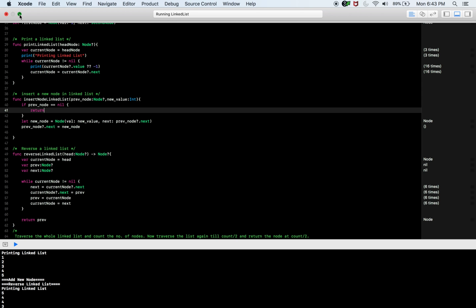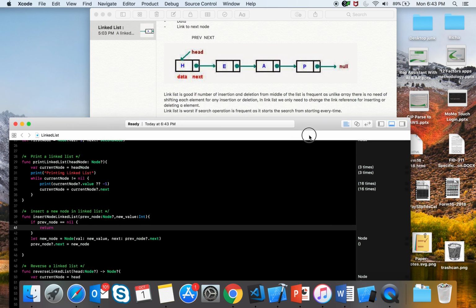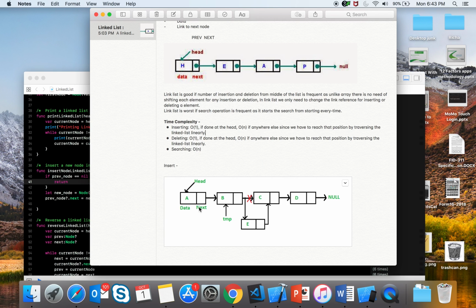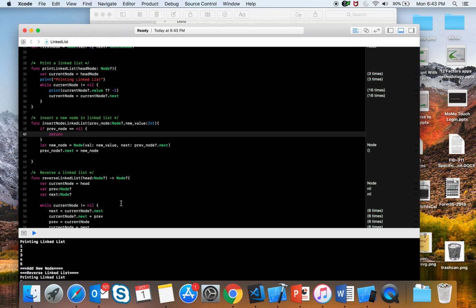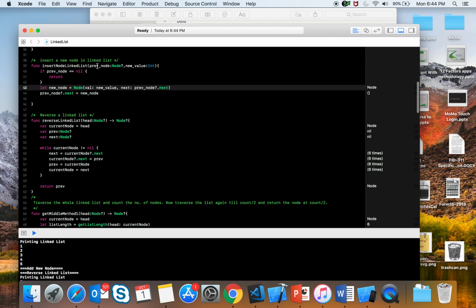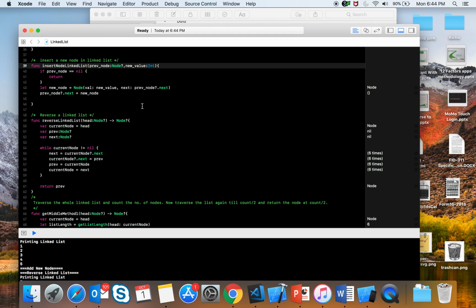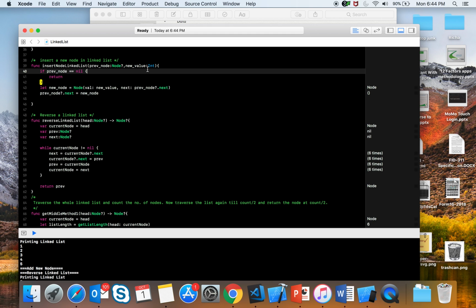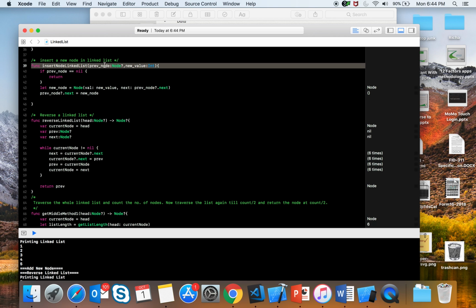So as we saw over here, all you have to do is insert a new node in the linked list. Your function will be given the previous node and the new value of the linked list, right? So you have to create the node. For the new node, you have the value of the new node, and you have the previous node as well. It means you have to add the new node after the previous node, this one, right?